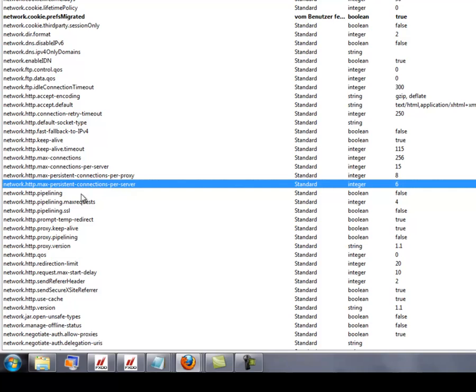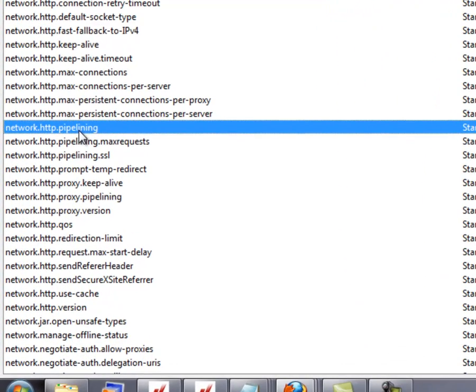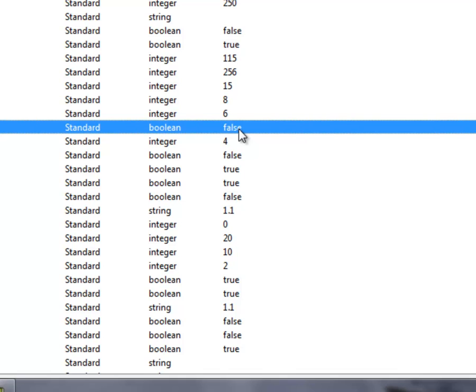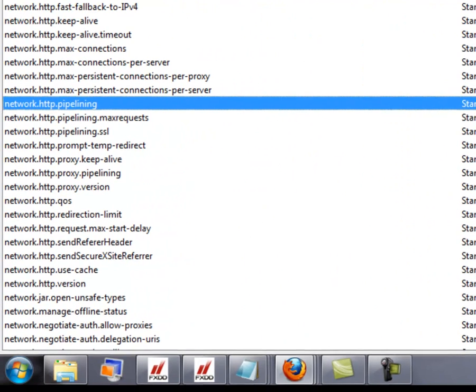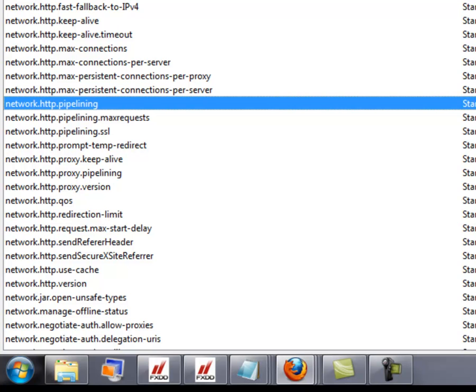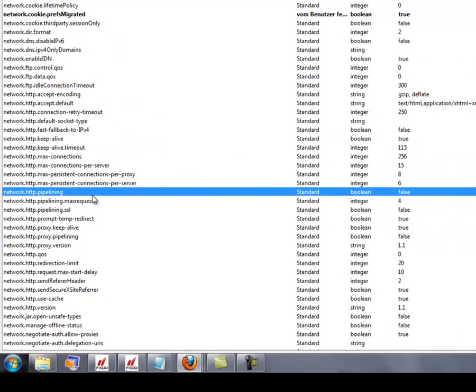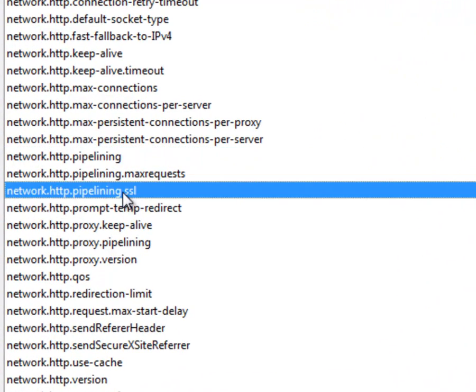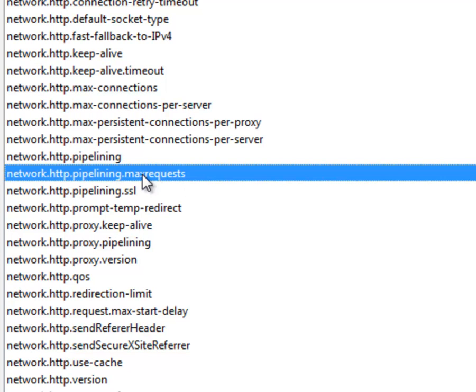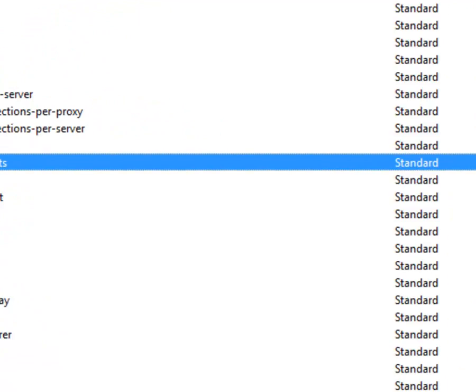And the next thing is here network HTTP pipelining. Some people say if you set this value to true, it's making Firefox faster. Some people don't, because pipelining doesn't work on all web pages. So I recommend you leave it at the standard value, false. The same counts with the next value. You can change this value to at least 8.